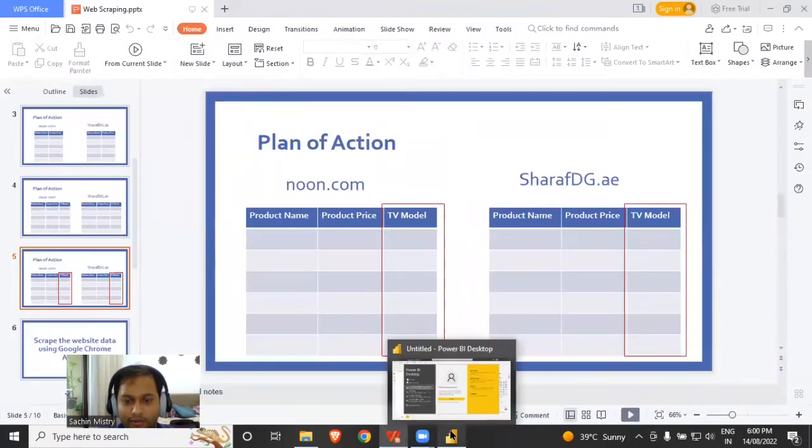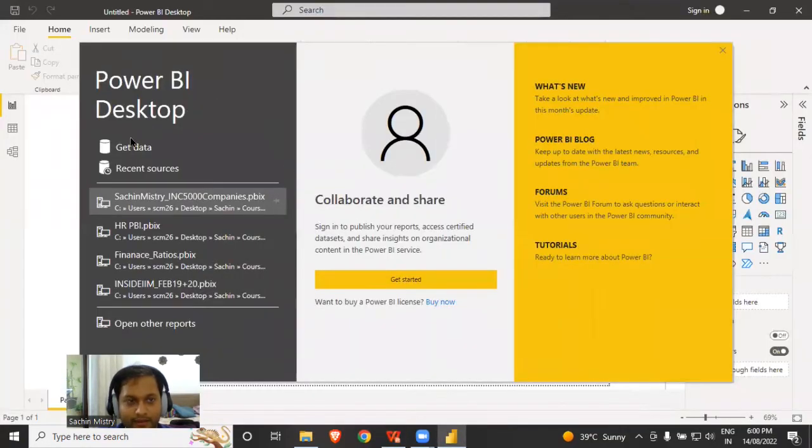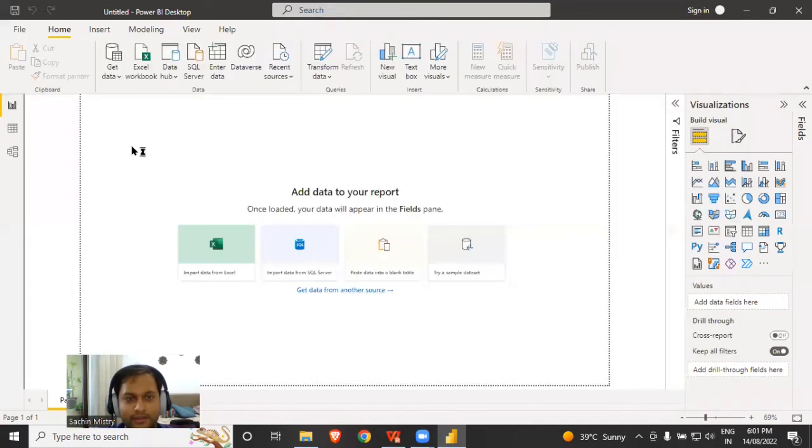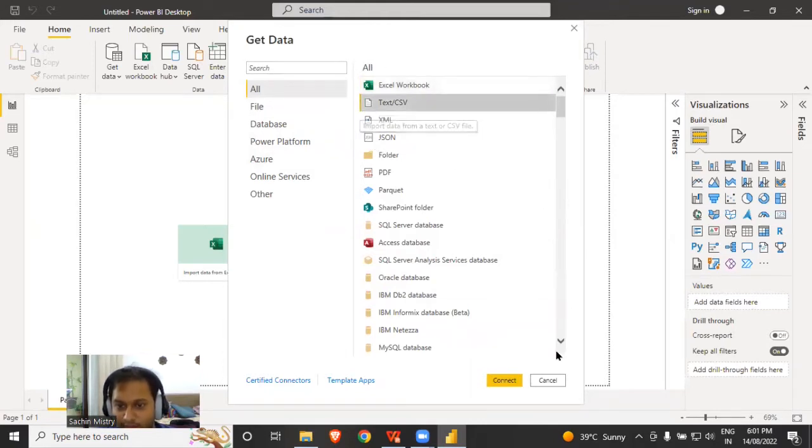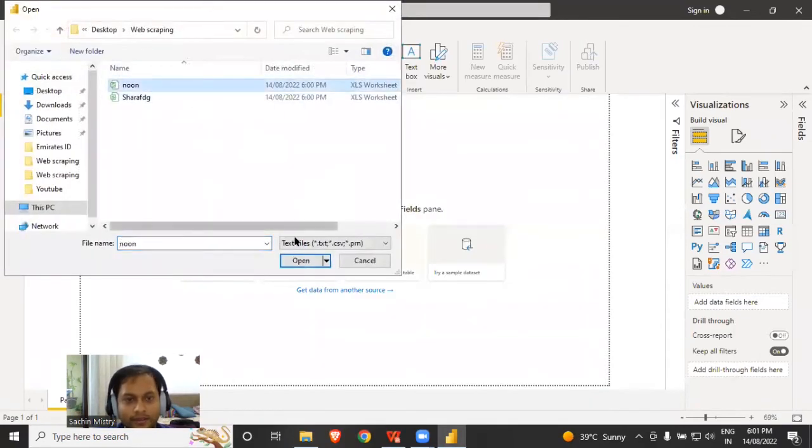I'll go to my Power BI. When you open Power BI, you get a screen like this where there's an option of get data. So I'll click over here. Now I'll load those two CSV files in Power BI, and there are different options in Power Query if I want to transform the data. I'll go to text CSV, click on connect, and then click on no.